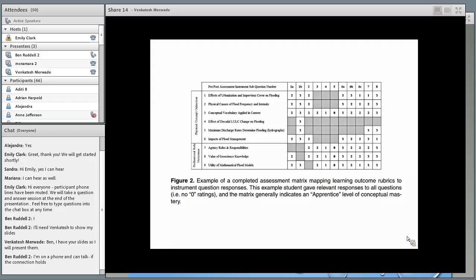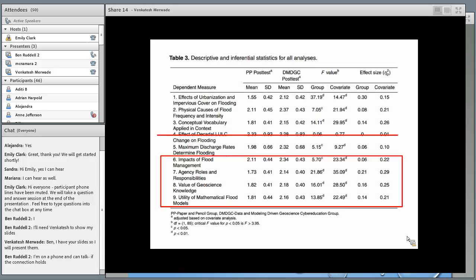This is an example of a scoring rubric for a randomly selected anonymous student, and it shows you those questions. So there's 9 of them, and the last 3 are focused on agency roles, the value of being able to understand these processes, and the utility of having physically based flooding models for understanding flood processes. And then your first 6 are about the physical issues involved in urbanization and flooding. Next slide, please.